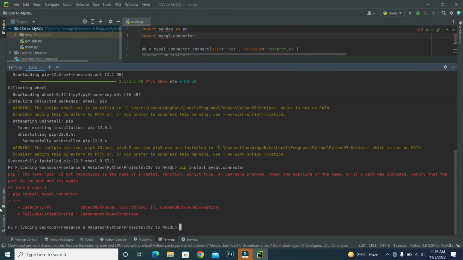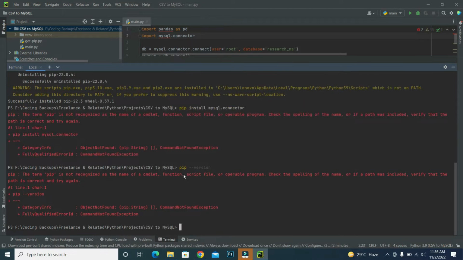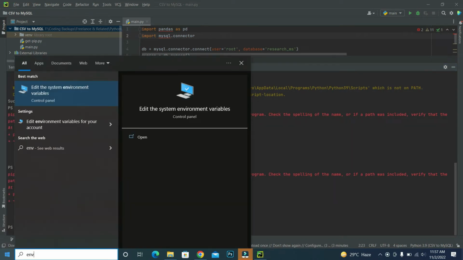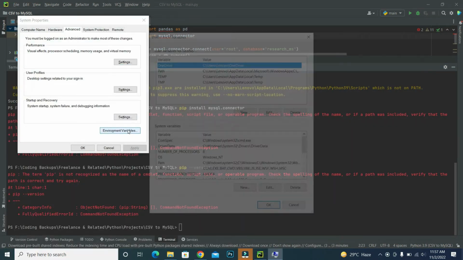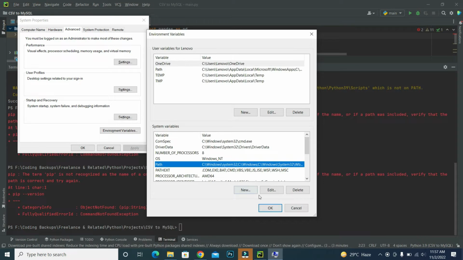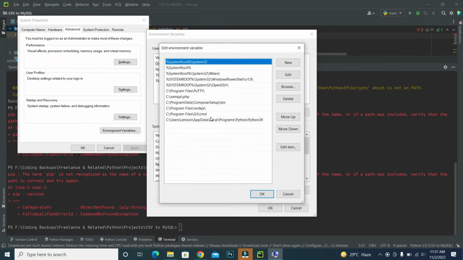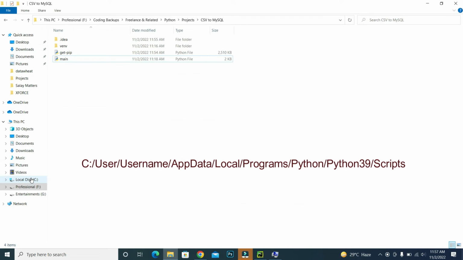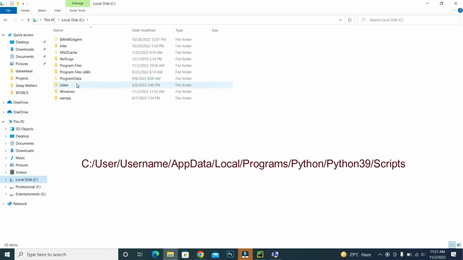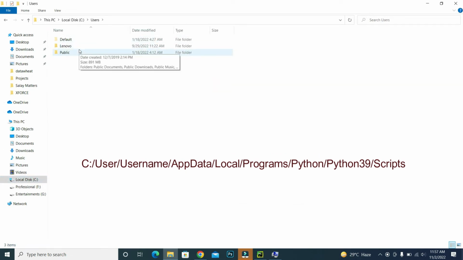If I again write this command, it shows me the error again. It means that you have to enter the pip directory inside your environment variables in Windows. To add the pip path, first I will show you where the pip is. This is the environment variable, and inside the Path variable we will add the pip path. The pip path is inside your C drive, then Users, and inside your username.